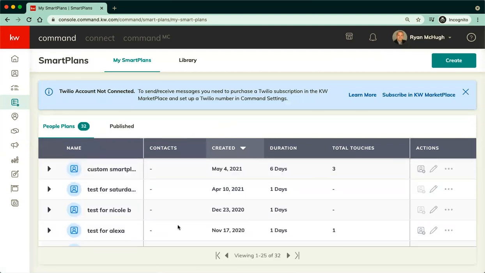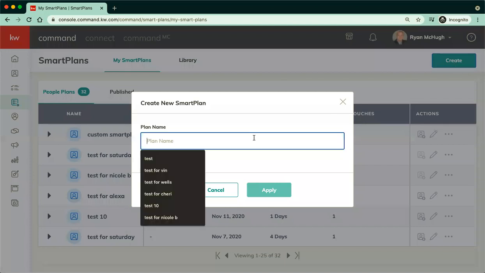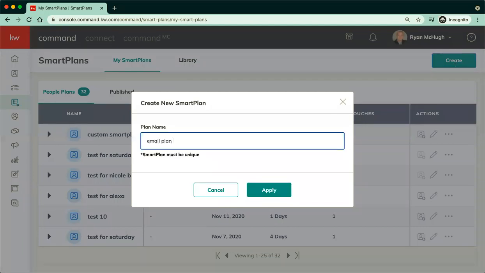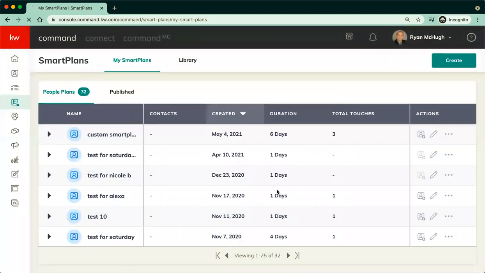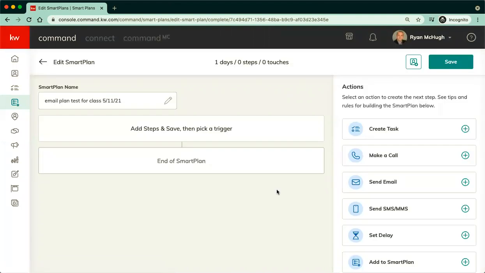So you might have some in here, you might not, doesn't matter either way, but we're going to go up to create in smart plans. And I'm going to call this email plan test for class. Hit apply and we'll start building this out. So we actually have to build one of these out, and it might be multiple steps because maybe you're trying to send something out and follow up with someone. So when we do this, we're actually building our own smart plan here.